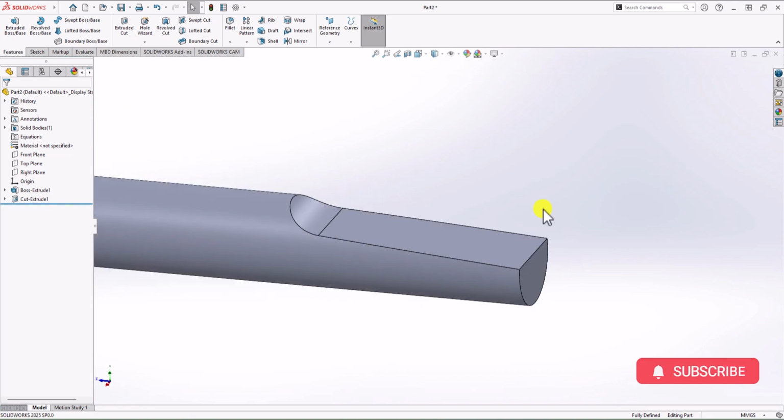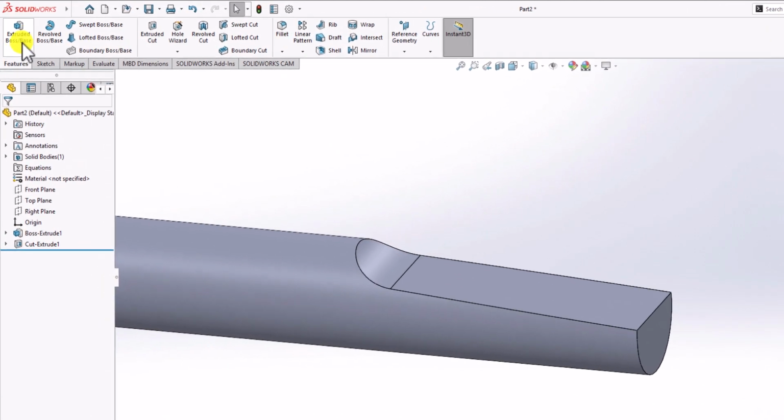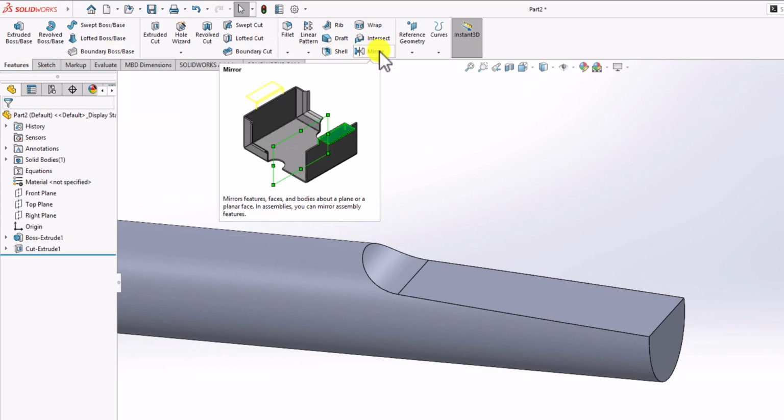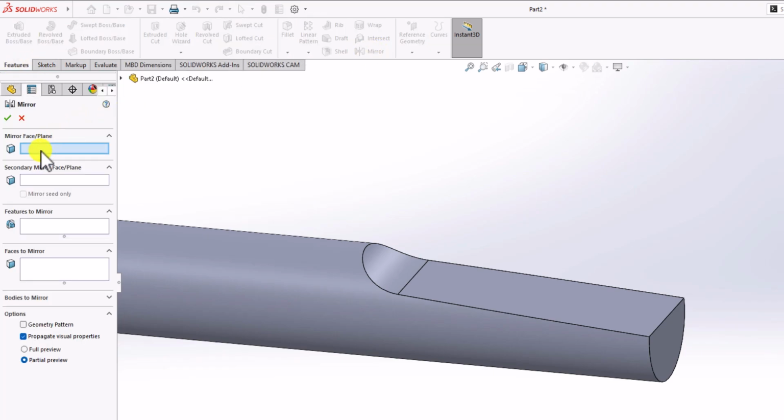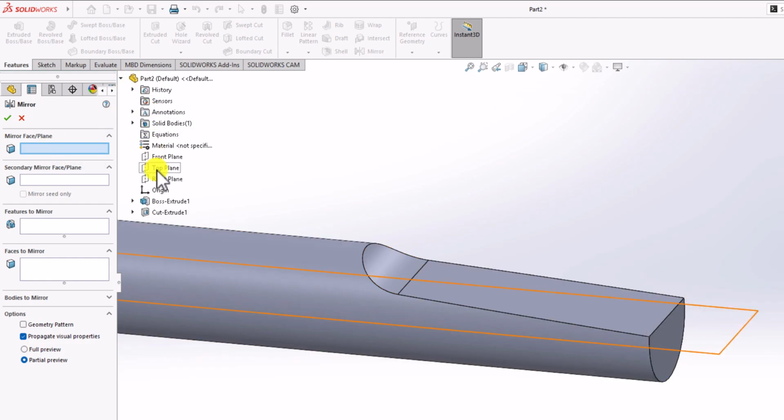Next step, we need this feature on the other side of the geometry as well. So it's wise to use mirror command. To do this, from Feature tab, click on Mirror command. And I'm going to choose a plane. Click on a drop-down menu, and then here I'm going to choose top plane as a symmetry plane. Secondary mirror plane, we don't need that.